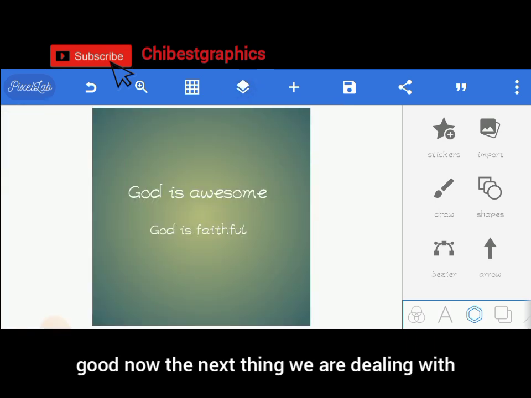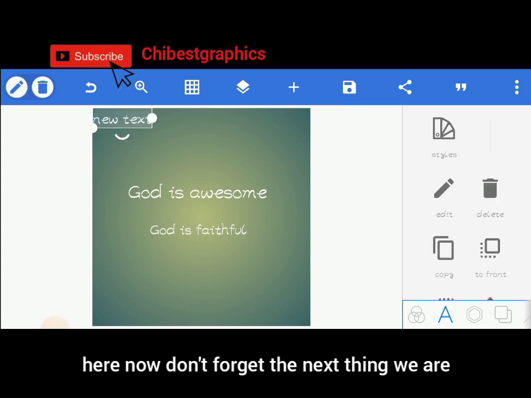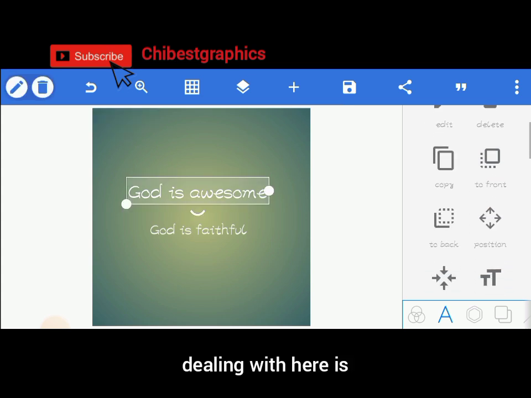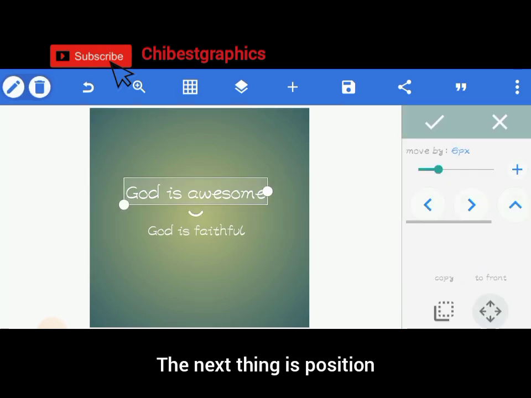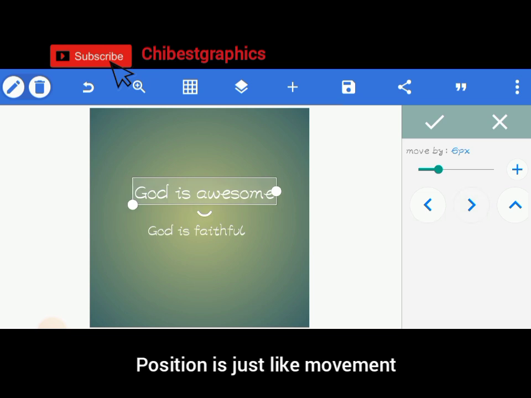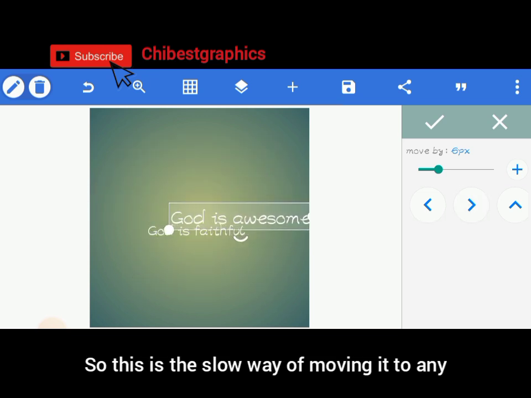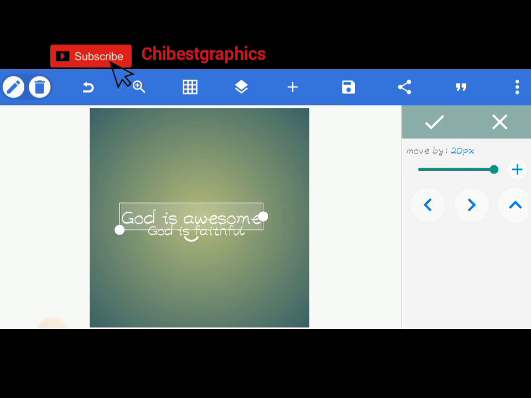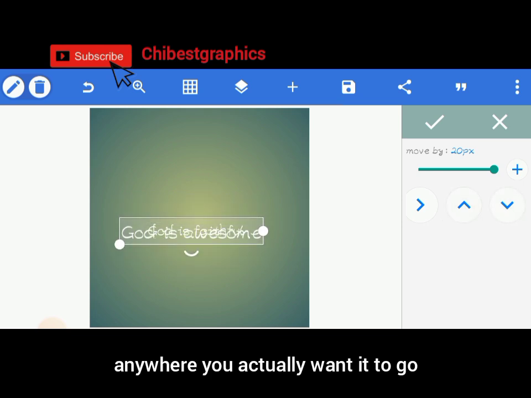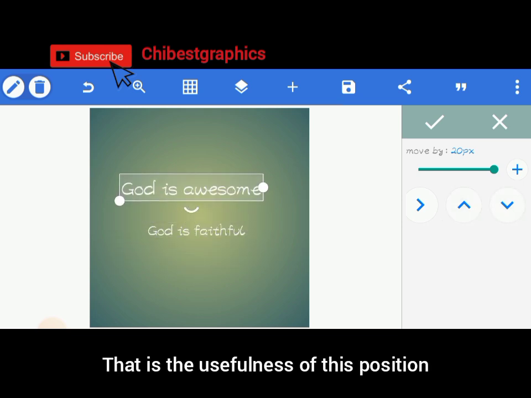Good. Now the next thing we are dealing with here, don't forget, is position. Position is just like movement, moving it in any direction you want. So this is the slow way of moving it to any corner, any angle, anywhere you actually want it to go. That is the usefulness of this position.